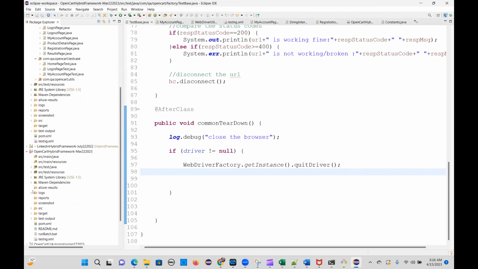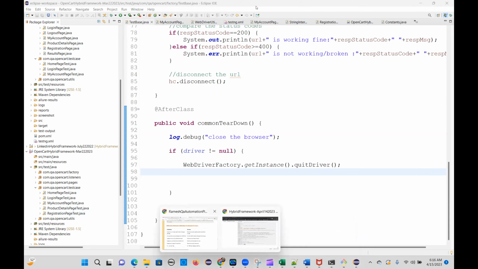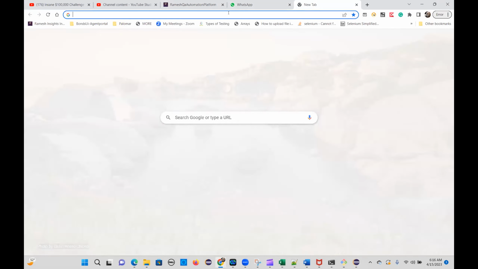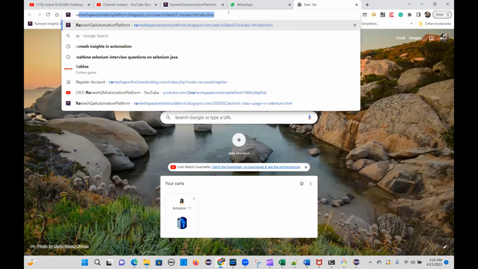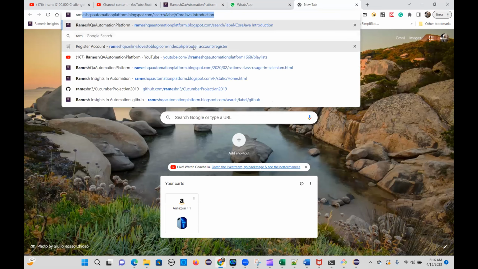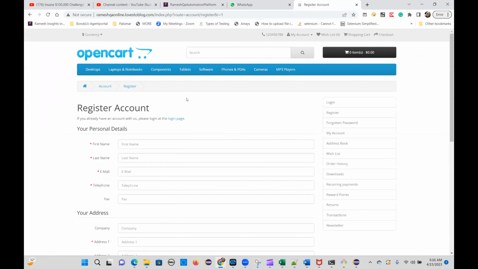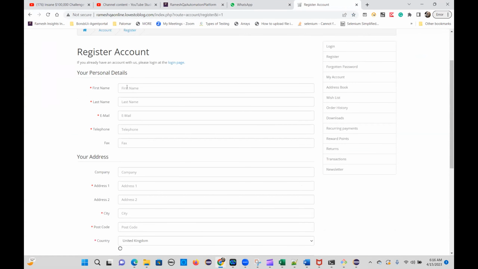That's very important. These are all similar, so you don't need to worry about that. Registration page. First, let me explain the application. So what we are doing is, you have this application, right? You need to fill in this data.